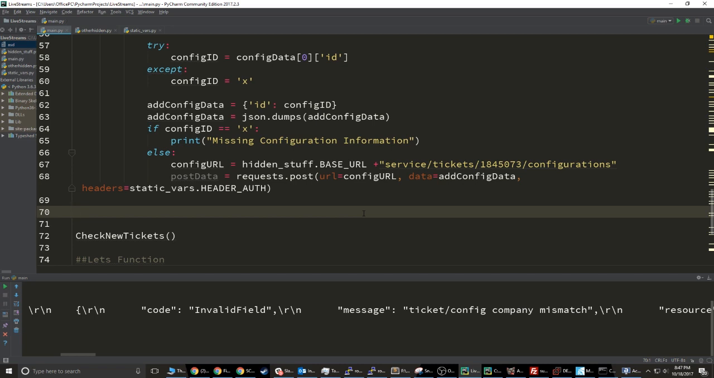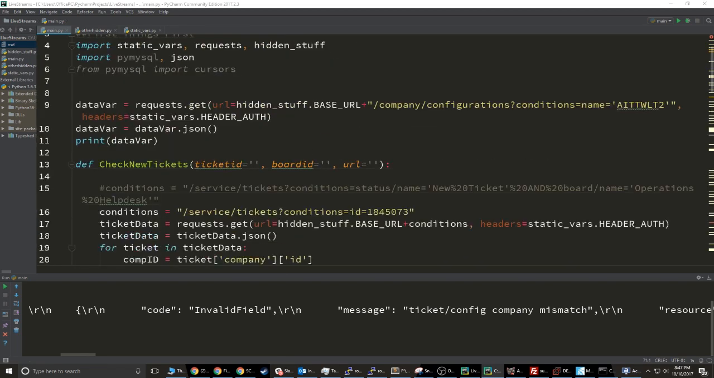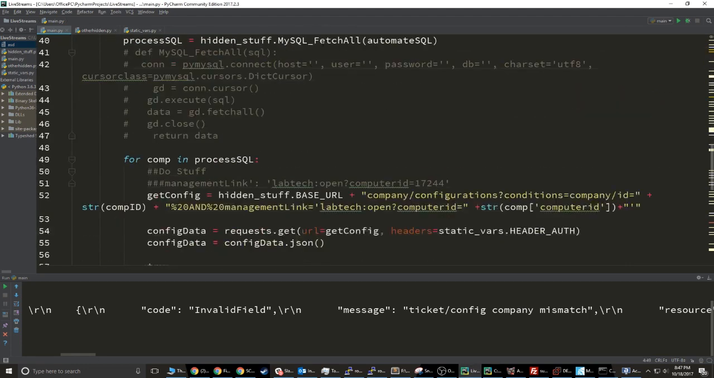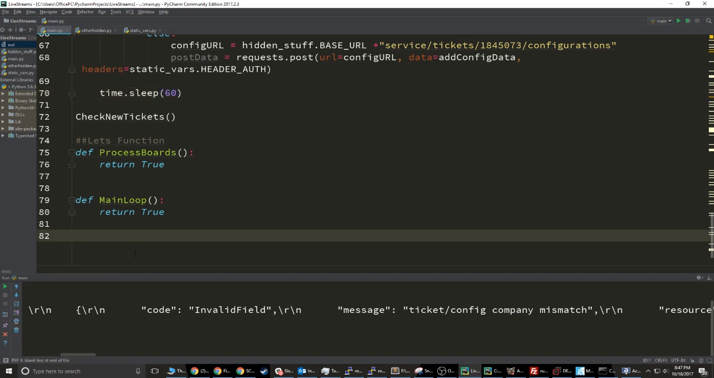So you want it to sleep, right? So let's just sleep 60 seconds. And I'm pretty sure I don't have the library installed that allows me to sleep. Let me see what that is. Time. I want time.sleep. So once a minute, this will just sleep for 60 seconds and then it'll end.